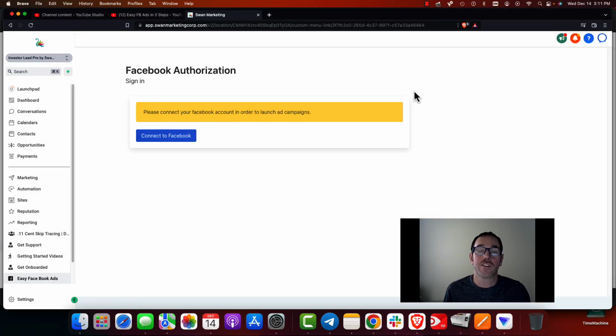What if I could show you how to do Facebook ads in three easy steps without having to go to the Facebook Ads Manager? It's pretty amazing how it works. And you do it right from our CRM. So what you do is you go to the left-hand screen, go to the very bottom where it says Easy Facebook Ads. You just click there.